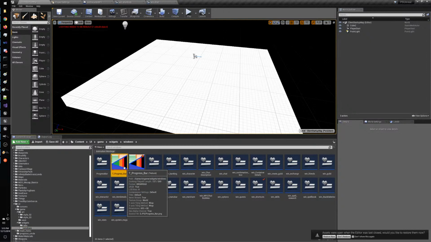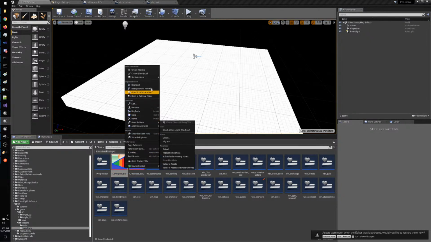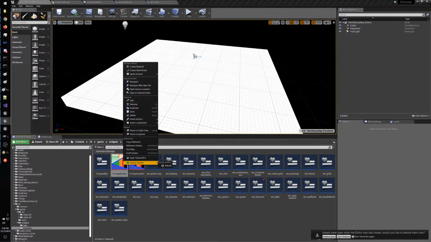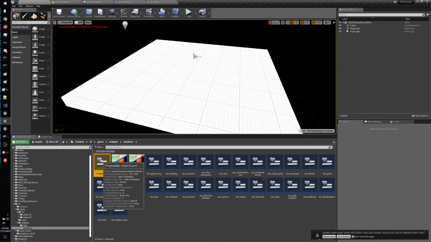But this one also has to be added to the source control. Can I? No, I cannot. Refresh. Okay. Why I cannot add it to the source control? No idea.